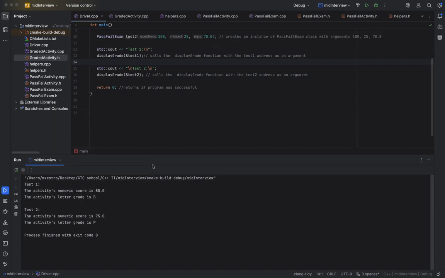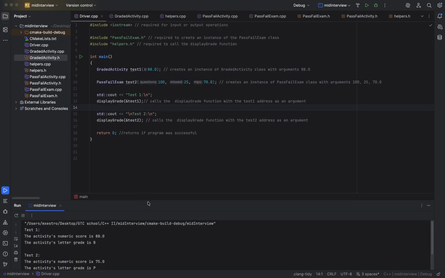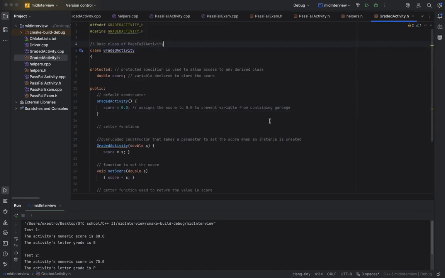I'm going to go ahead and debug this. The first thing I'm going to do is go through the classes, then I'm going to go to the CPP file for that class. So the first class I'm going to go through is the base class, which is called graded activity.